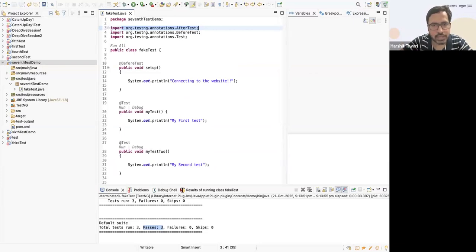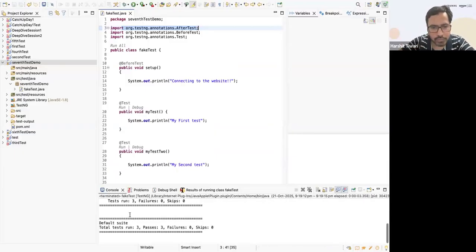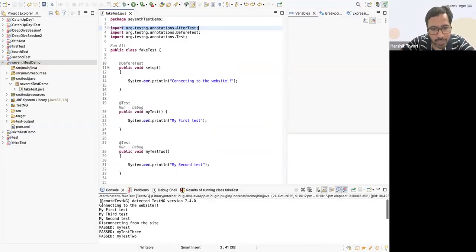You click Control S, save it, and now you can run this. Okay, now you run. Now if you run, you will see some things. You see connecting to the website first. This comes first, connecting to the website. Okay, and now you see my first test, and then you see my third test, and then you see my second test, and then you see disconnecting from the website.